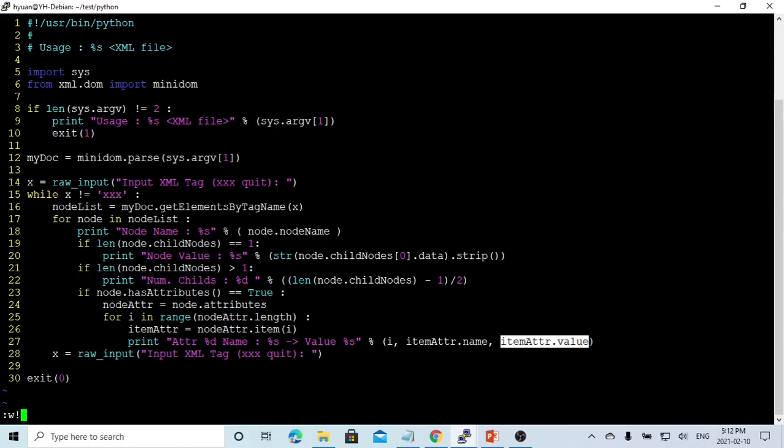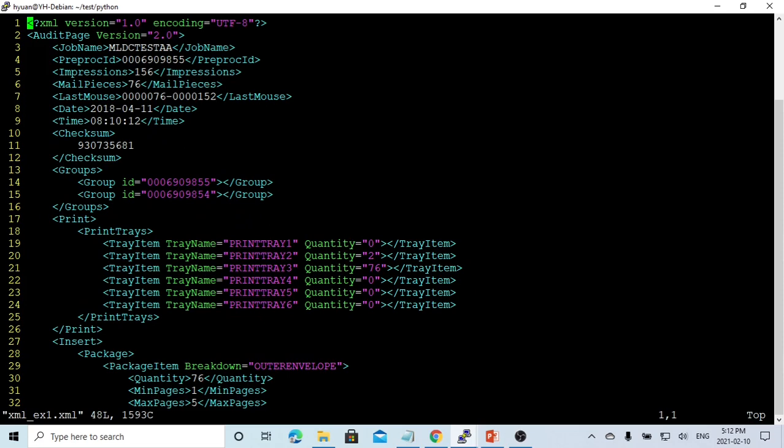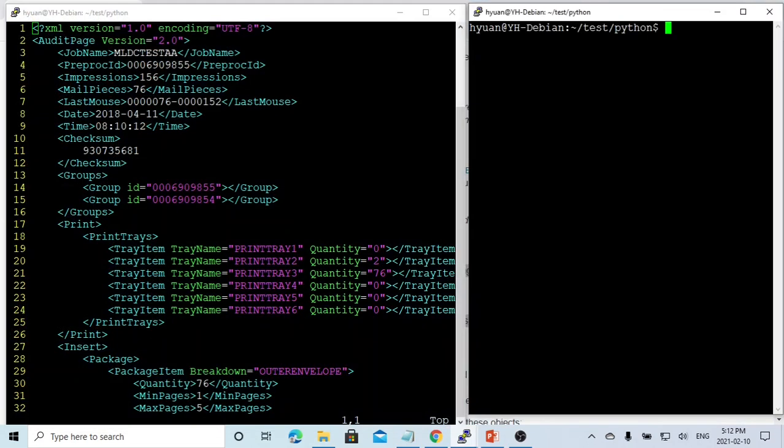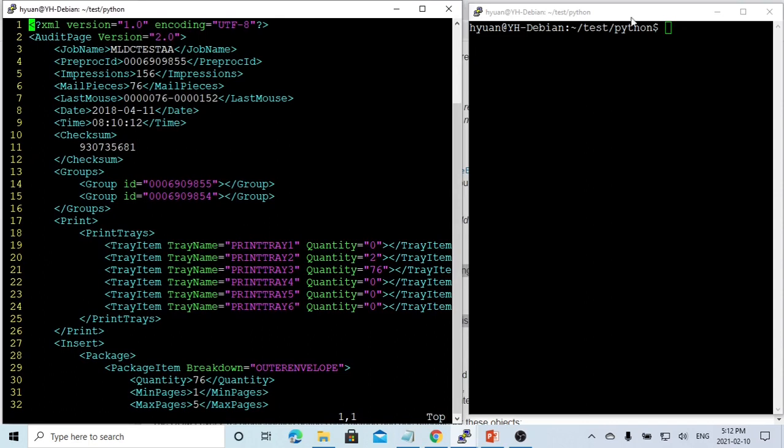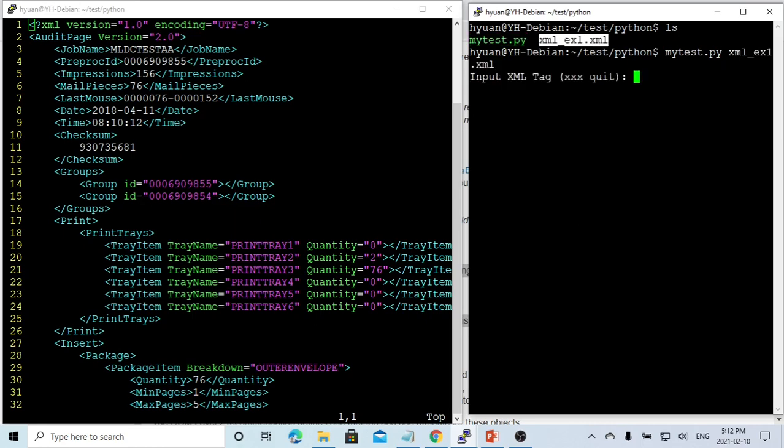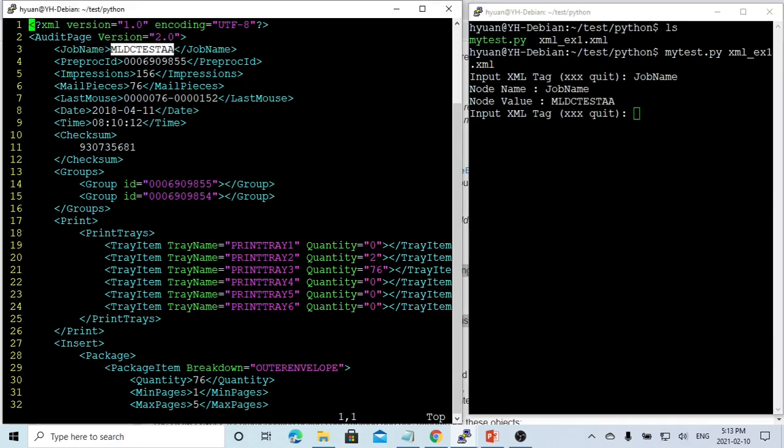So now let's save this and run this. We created 2 terminals. Let's verify. Our program will be my test, and this is the XML file which is on the left side of the window. So now we read this, and we try to input an XML tag. Let's say the job name tag. You can see we can get the job name, and the date is this object date.